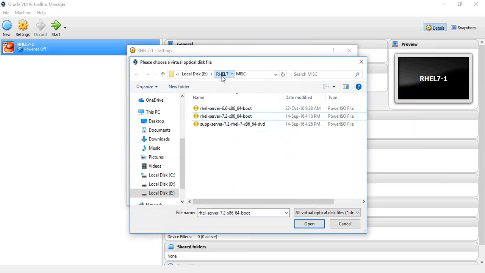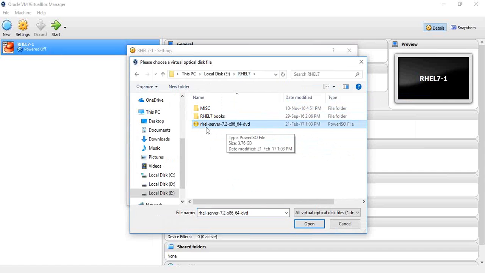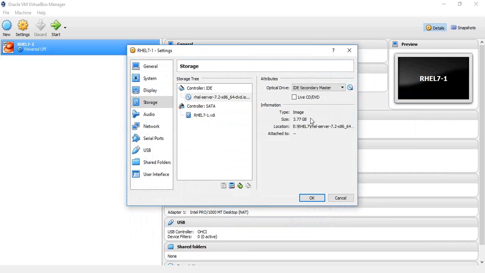Okay, maybe it is not here. Let me come back. Okay, over here. So you see my ISO images here. Rhel server 7.2 64-bit DVD, which is almost 3.76 GB. So let me select this ISO image. Done, it is connected. Let me say okay.